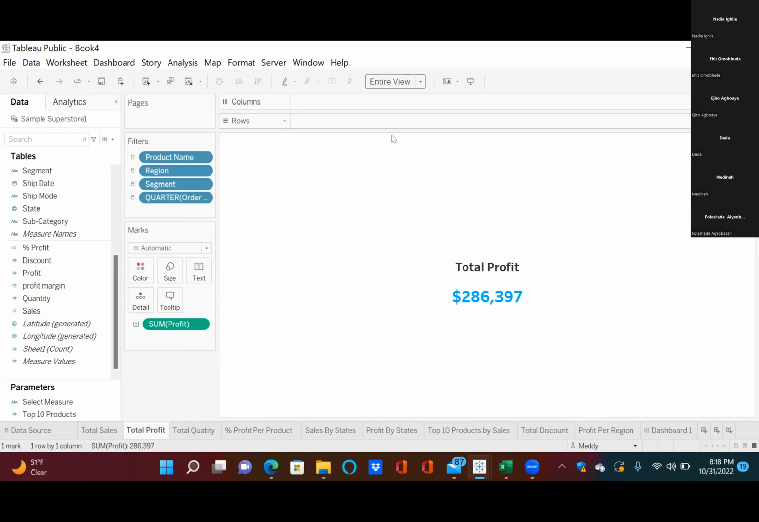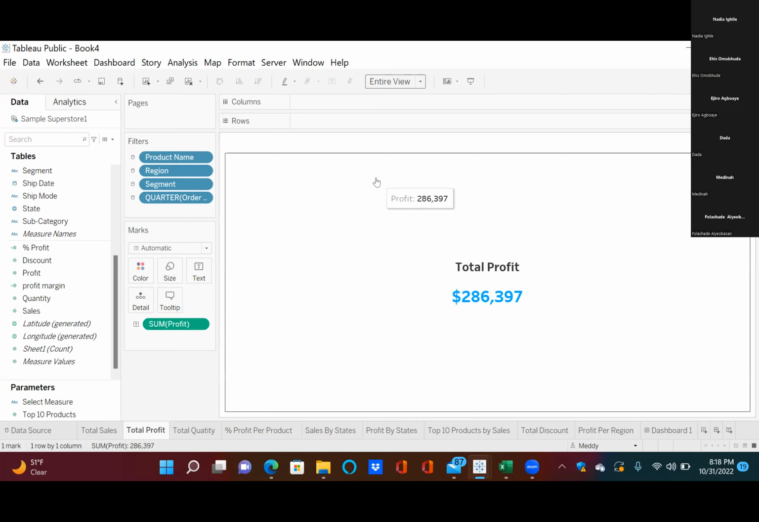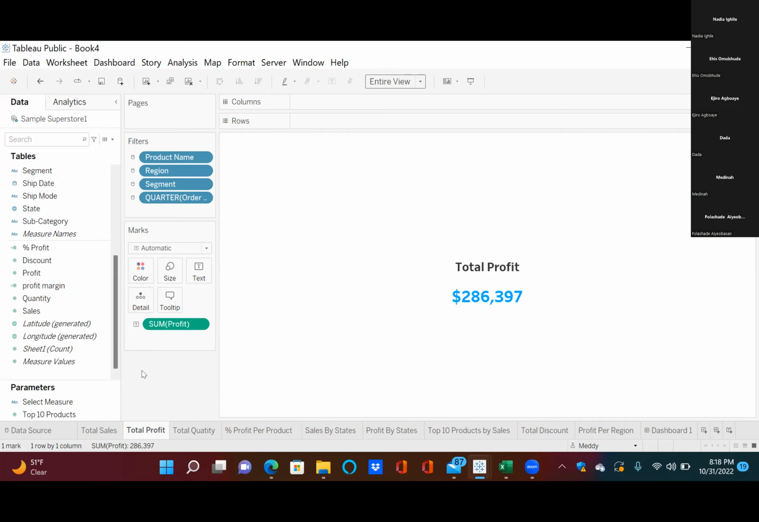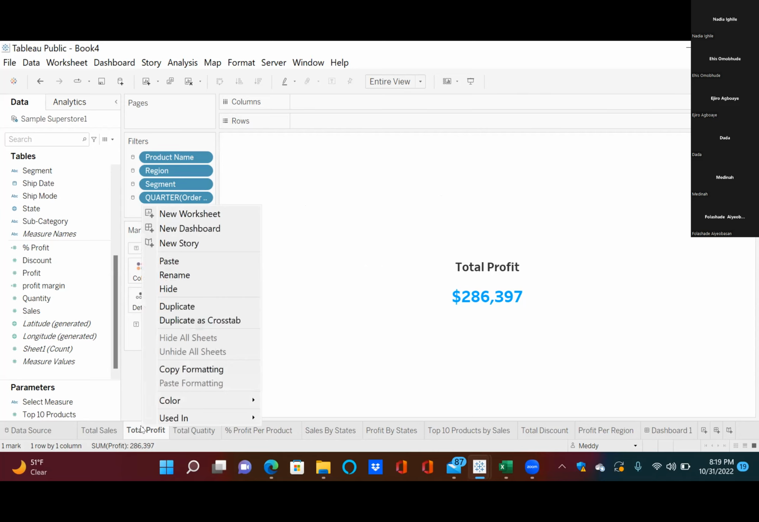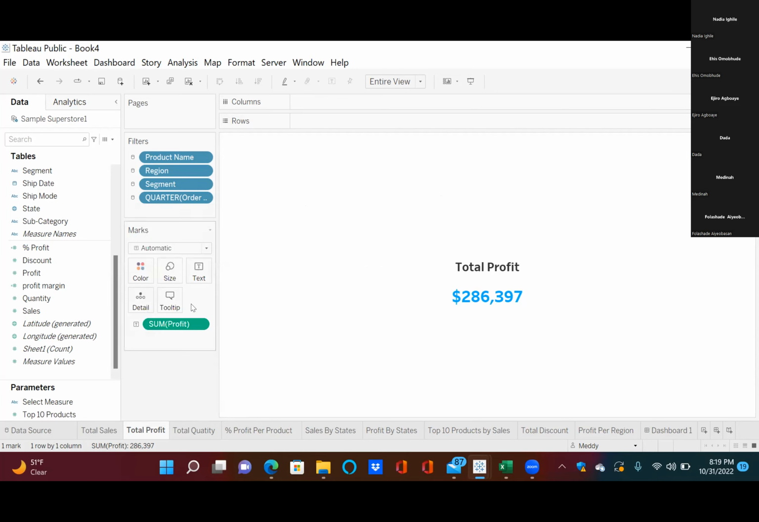So now that is one. You have done one. To replicate this without wasting your time, just duplicate. Click on that total profit under your sheet, right click, then click on duplicate. Change the name to whatever you want to do now. You can say maybe total quantity. I know you already have quantity, but you can do total quantity.